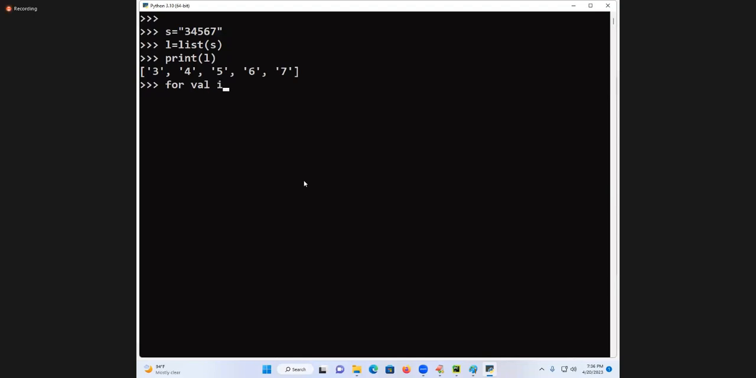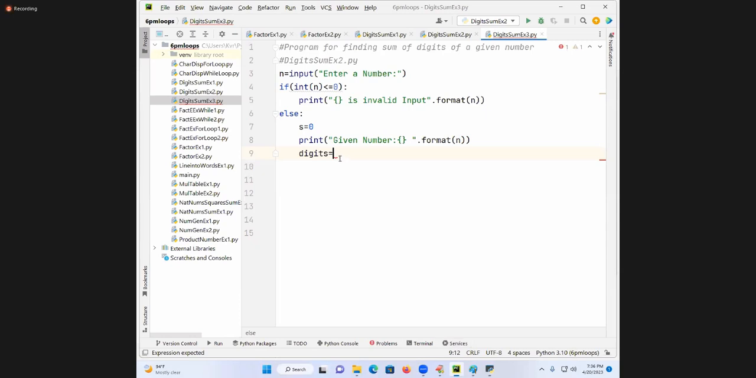For value in L, print of value. Are you following? Earlier we used a for loop. Are you understanding why I pressed a tab there? For indentation. Did you understand this logic? Now S is equal to digits is equal to, tell me, list of what? N. Converting or typecasting. Typecasting what data? STR into what? Digits.